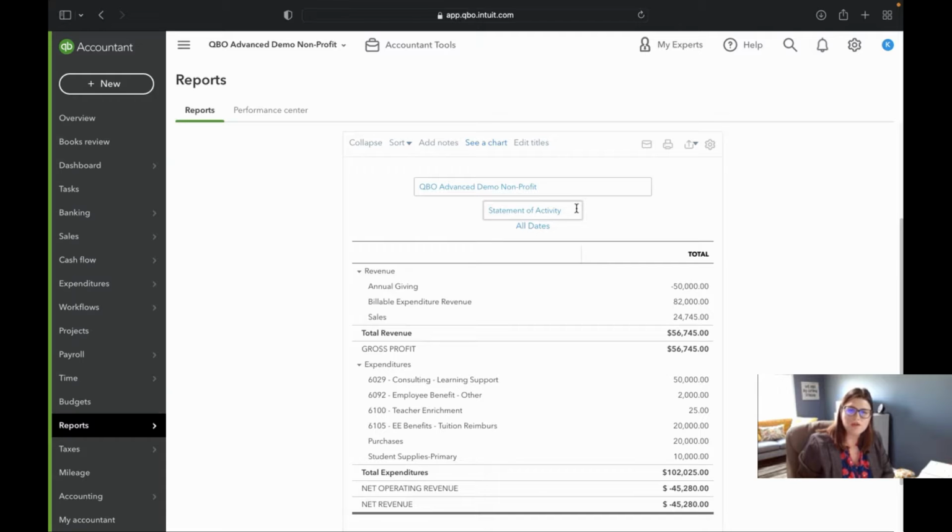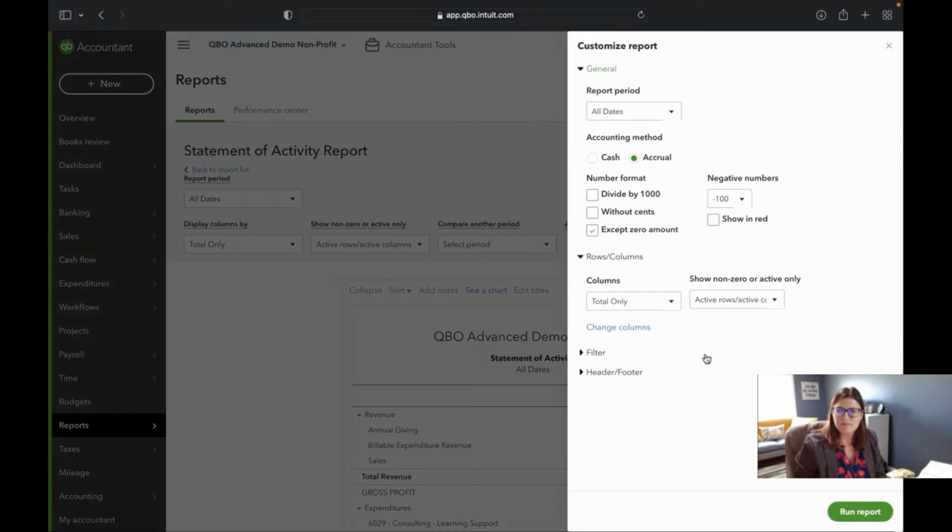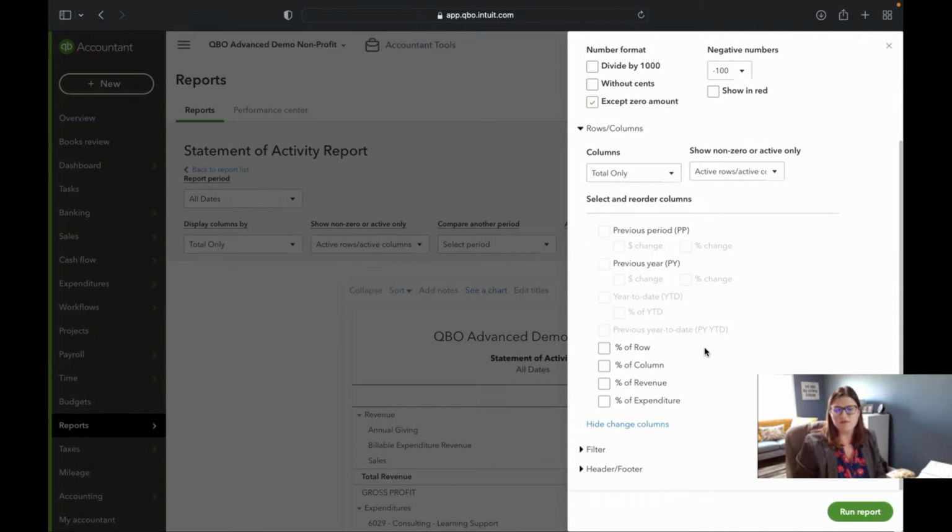Okay, and with QuickBooks Online, you can change headers and things like that. You can go in here to customize your reports. And you can filter here by your dates, your accounting method, whether you're cash or accrual, your number format, your columns. You can change your columns, and here's a word to the wise: if you do change your columns pretty frequently, I suggest saving those as customized reports. Okay, and we'll go through how to do that in a different video.